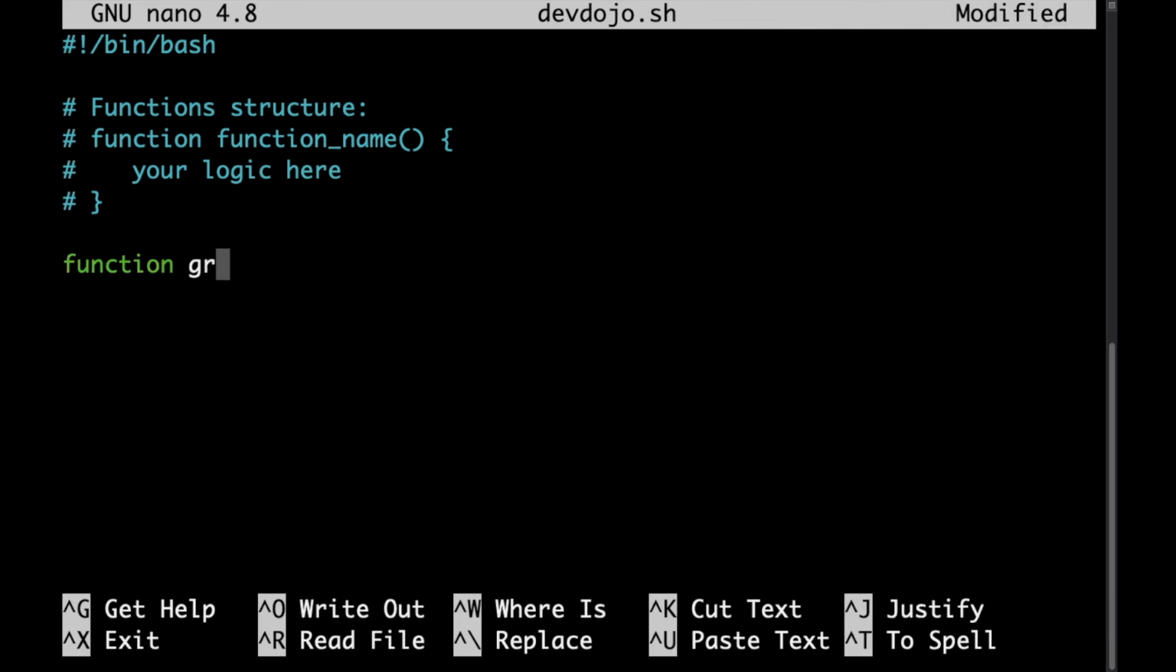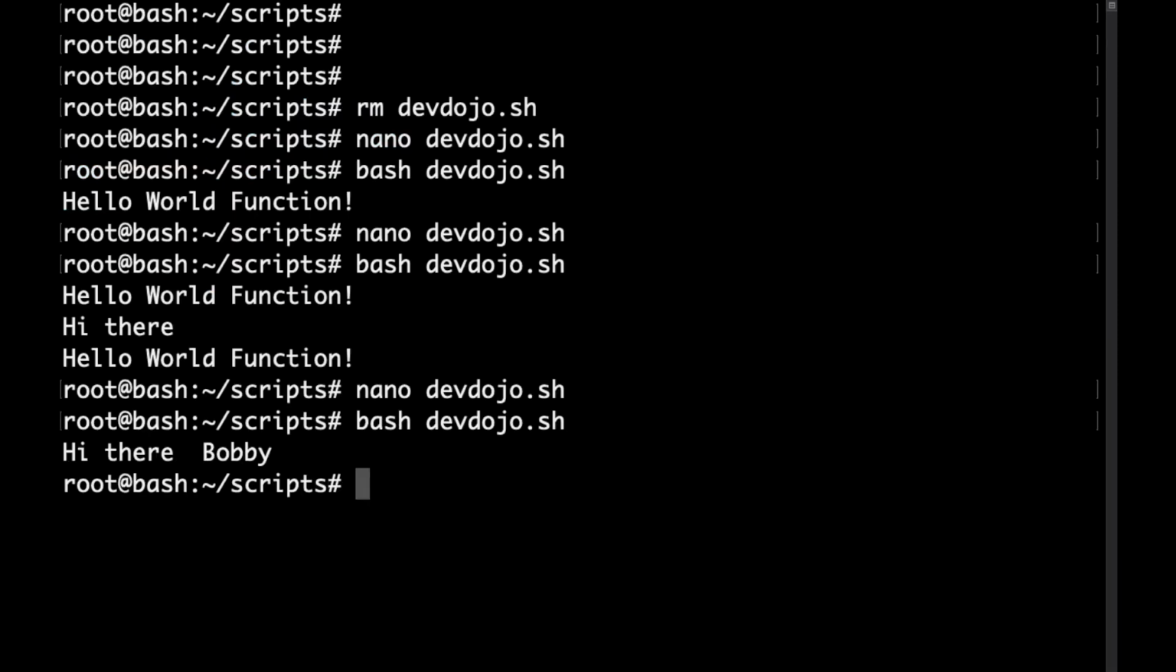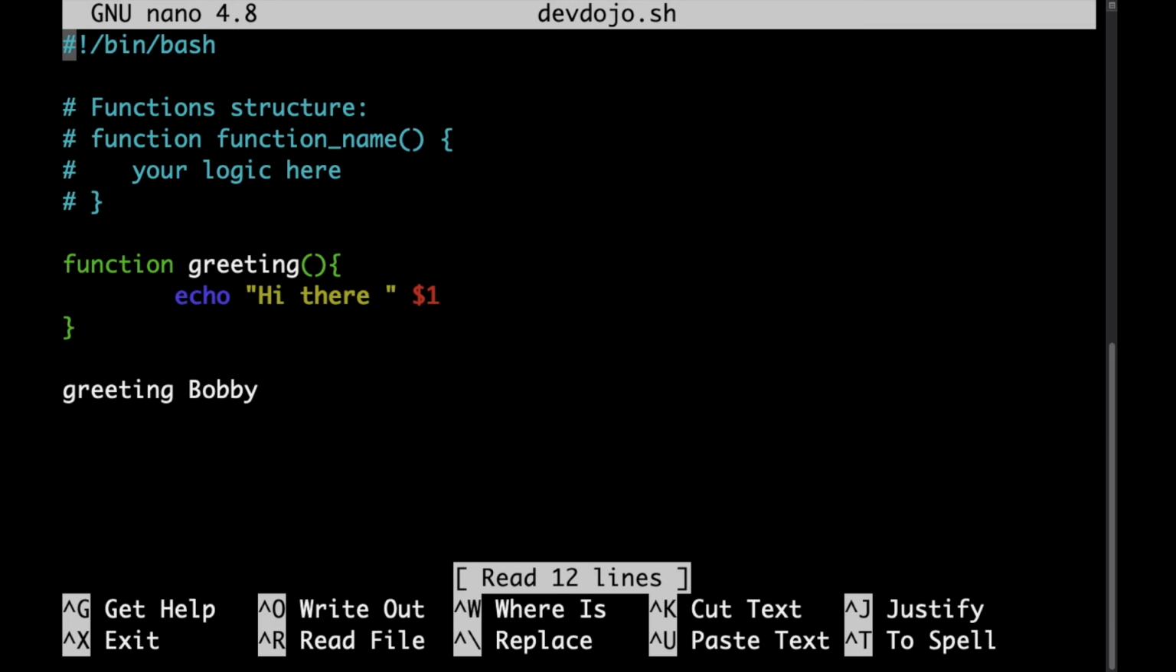So let's call this function greeting, and here let's say hi there. Then we would accept an argument. It will be the first argument, similar to the bash arguments that we covered in the earlier videos. So then in order to use that, all that you need to do is call the function name followed by an argument, and here Bobby would be the first argument, so the output would be hi there Bobby, because Bobby is the first argument that we specified after the function name.